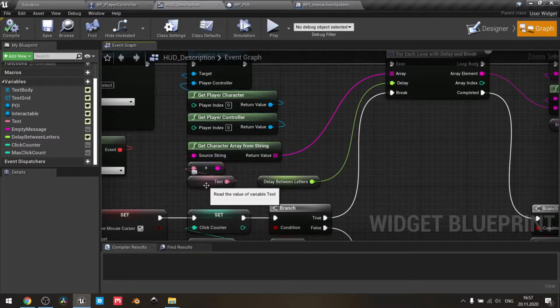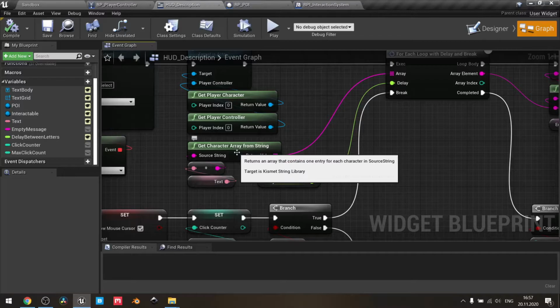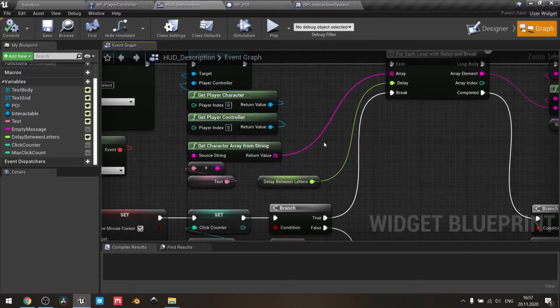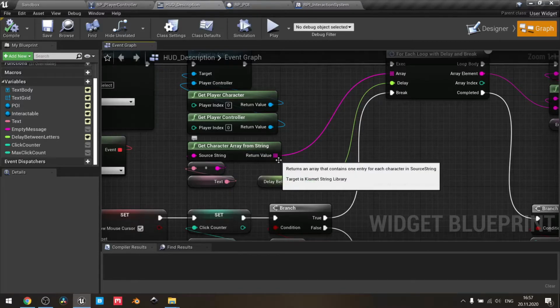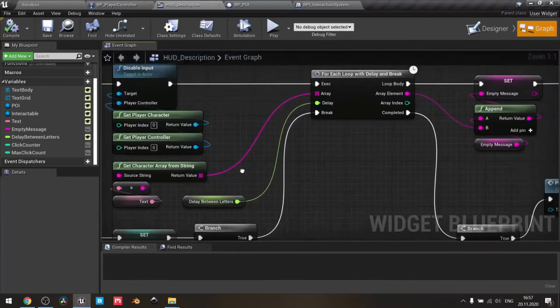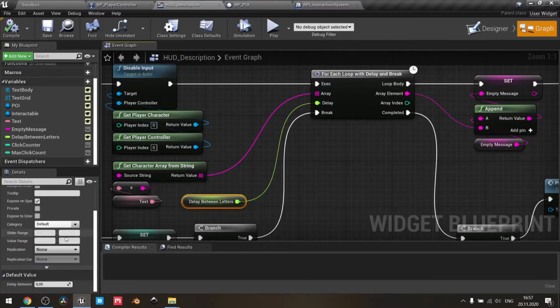As for text, we need to search for get character array from string, and our text will be converted to the array of elements. Delay between letters here is for delay. The values that are coming from our blueprint or our actor on the scene are overriding this default value.